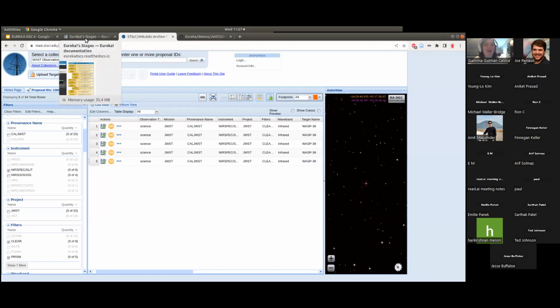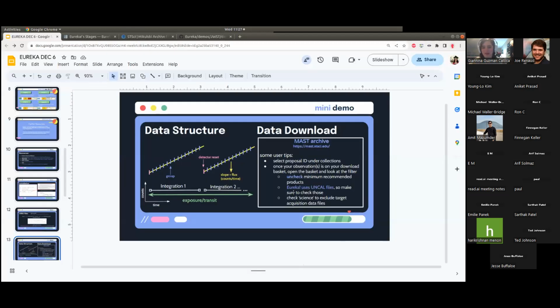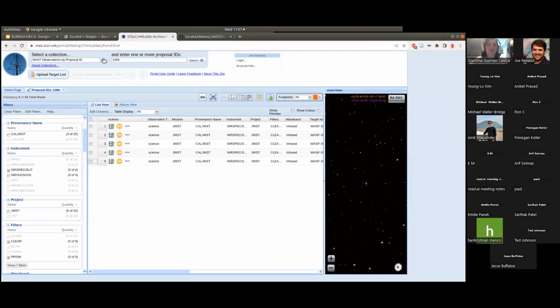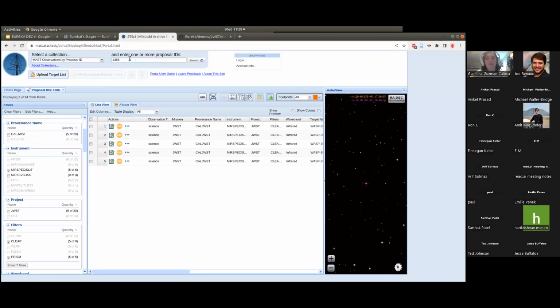Okay. So basically, if you're a little bit more hands-on and just downloading the data directly from MAST, I give a couple of user tips here. Searching for your observations by proposal ID is always helpful. Under select a collection, there's the option to search observations by proposal ID. I entered a random WASP-39b proposal, but people can look up whatever proposal they want.